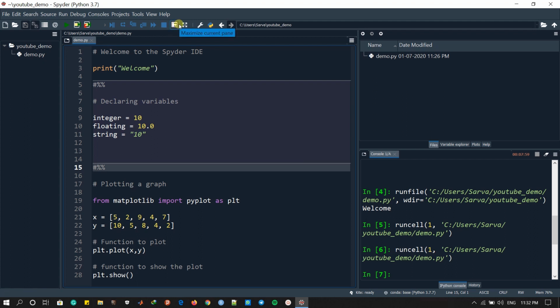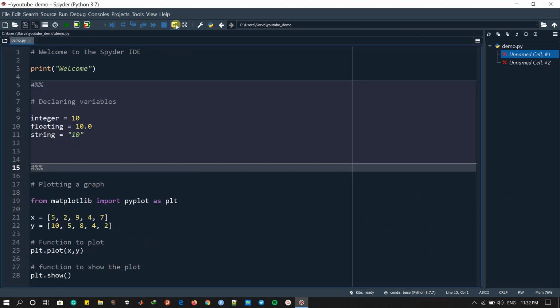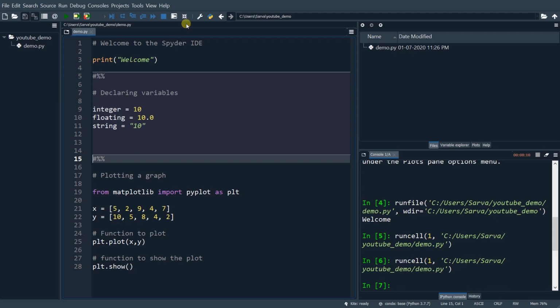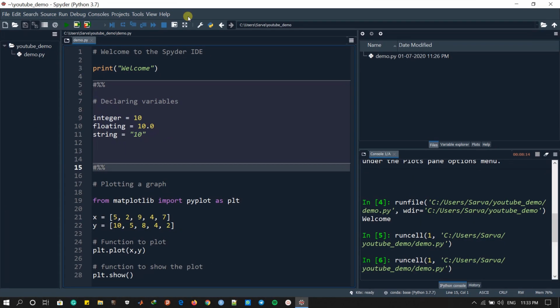This is the maximize current pane option, where you can maximize the current pane that you are using, that is this one, and you can also minimize this. And this is the full screen mode, where you can enter into full screen mode. And this is the preferences option.